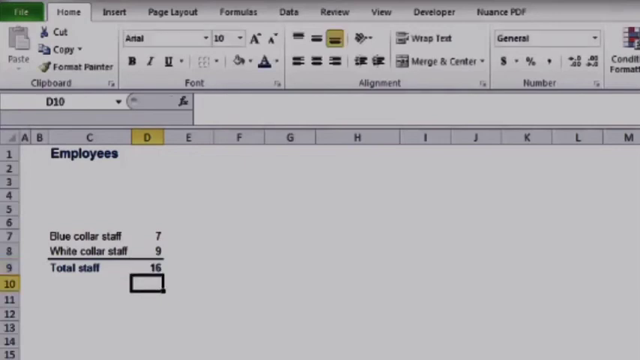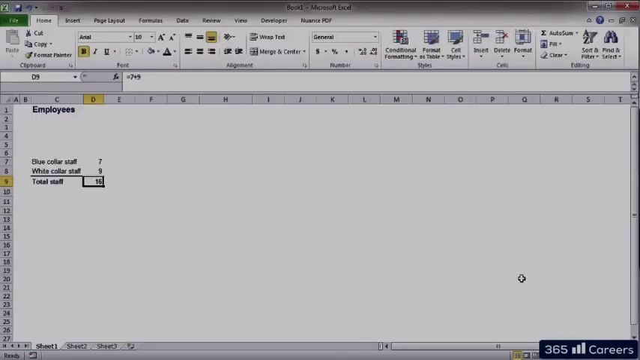Excel then calculates the result of the formula, which is 16. The other way to include arguments in a formula is to use references within the sheet. In this case, I have the two numbers 7 and 9 in the two cells above, D7 and D8. We need a way that will allow us to point at these cells.